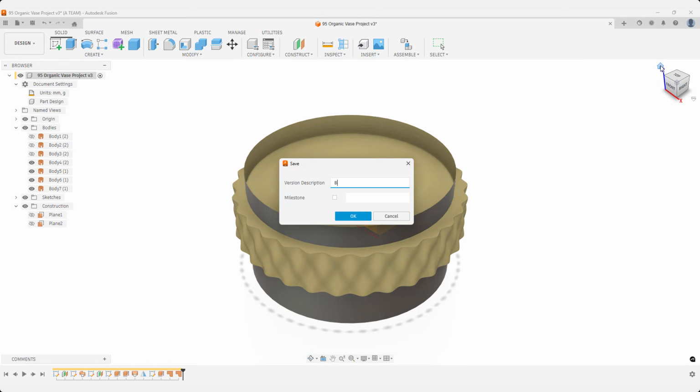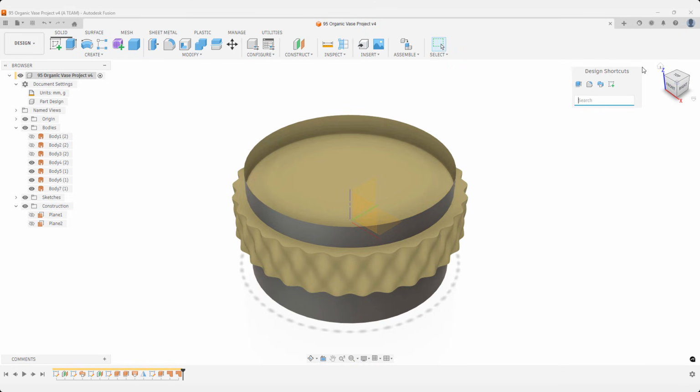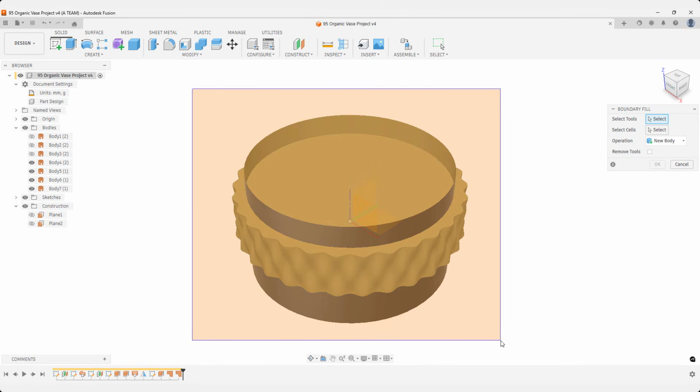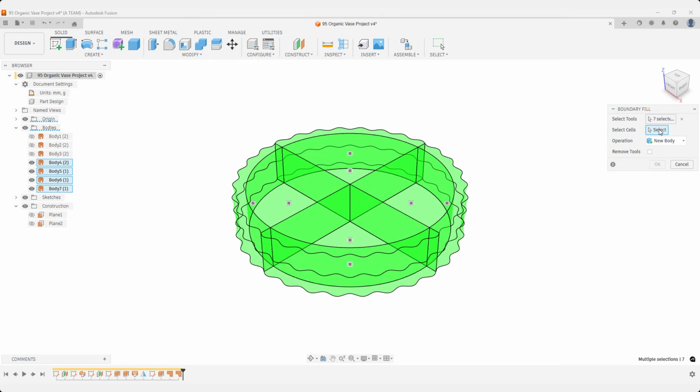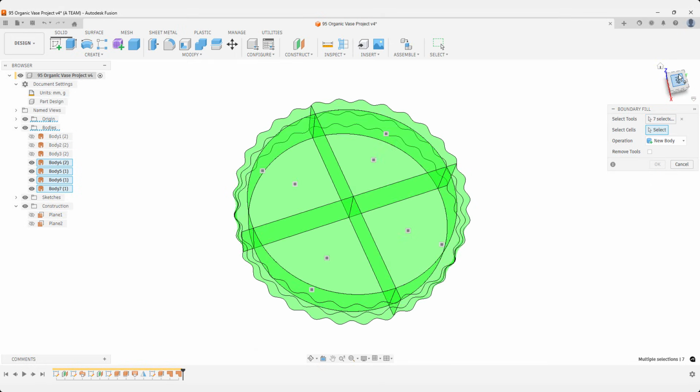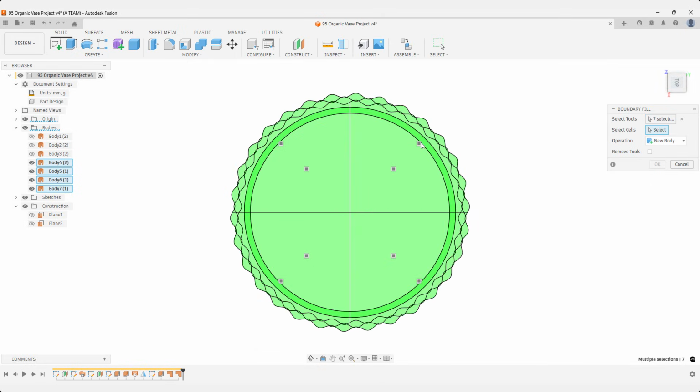Next, we'll use boundary fill to create a solid interior of the model. Boundary fill lets you generate solid bodies by selecting enclosing surfaces and choosing the resulting volumetric cells, which makes it ideal for complex or organic geometry where traditional solid tools often fail. Select all surfaces that define the boundary of the interior, then choose the cells you want to fill. Switch to the top view to get a clearer overview of the available cells.